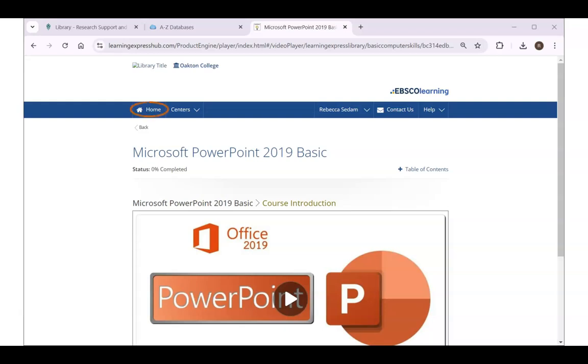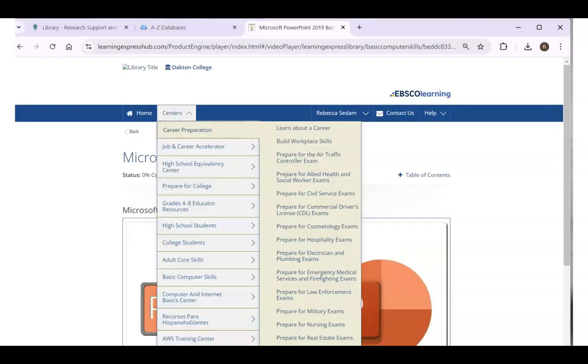Look at the blue command bar. Home returns us to the landing page that we first saw. But you can also explore other categories by using the center option here on the blue command bar. Do take note of this career preparation category. It's particularly useful if you have to take a job test. You'll find materials for things like civil service exams, nursing, law enforcement, the military, and teaching. The list is quite extensive.